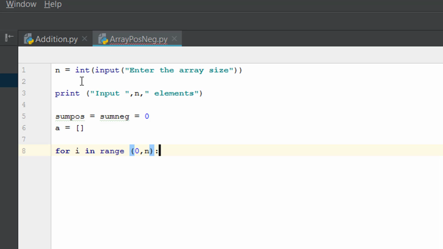Now what does this mean? For i, it's gonna start with i and take it this way. Now you use the range to start from 0 to n, the array size. It's from 0 to n. All right, simple as that.